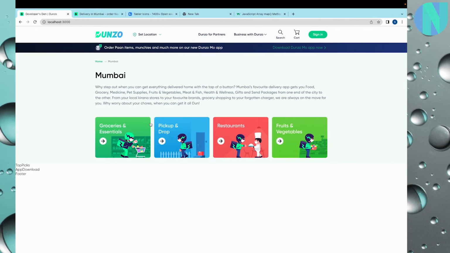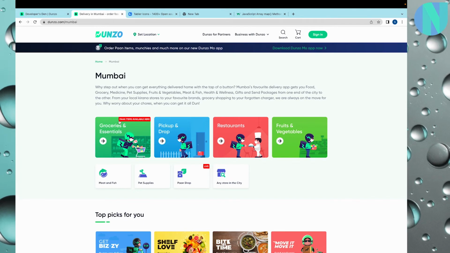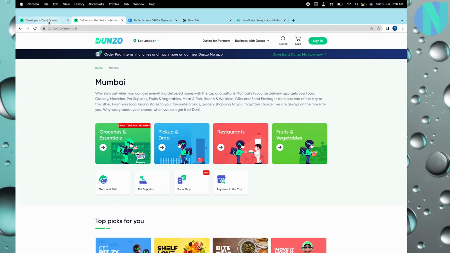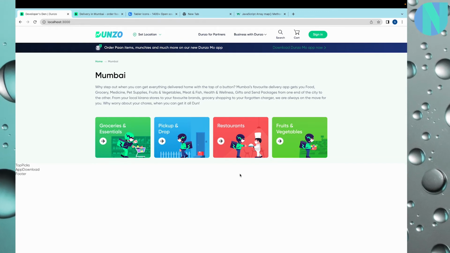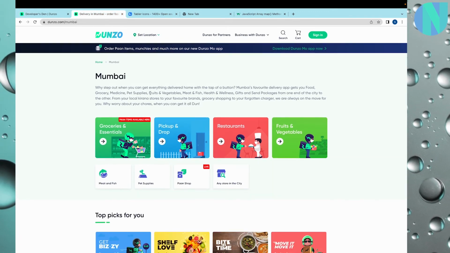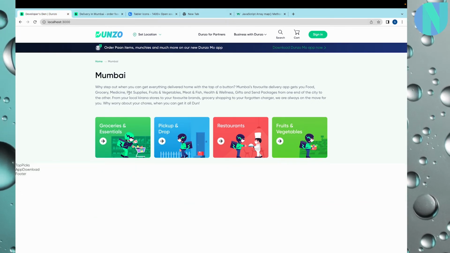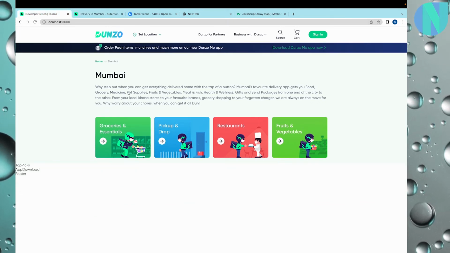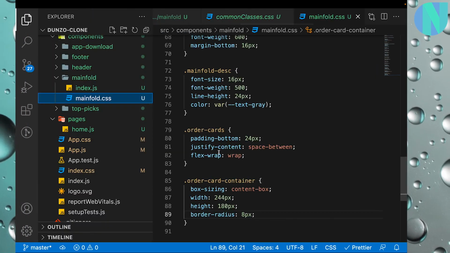Now if you'll see, this is how the cards are looking, and this is how they are looking on Dunzo's website. We are just ignoring this span item available here right now. It's not that important, but you can see how beautifully we cloned the entire section, the main highlight of Dunzo's website, in just 3-4 lines. This is the beauty of writing good CSS and using proper arrays, using proper functions such as map. So that's it. We are done with the order cards right now.